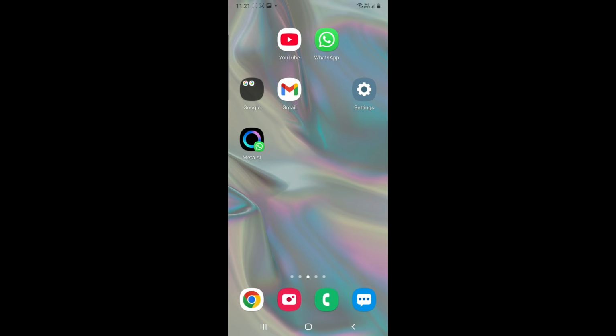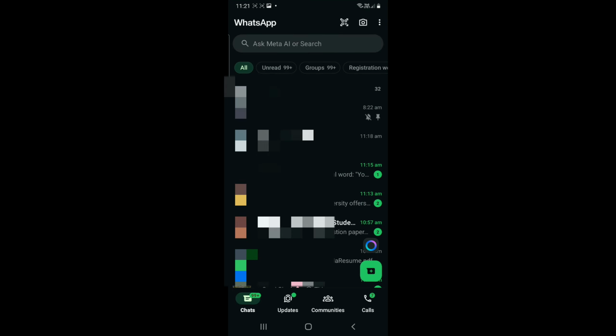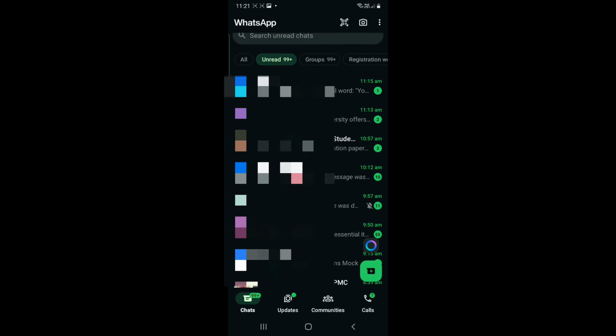So tap on WhatsApp and here you will see, on top, an option of different lists. Let me read it for you. All, unread, favorites, groups, work, registration work, all that. So I have distributed my contacts, my chats, into these. Some are defaulted and some I have created on my own, right?